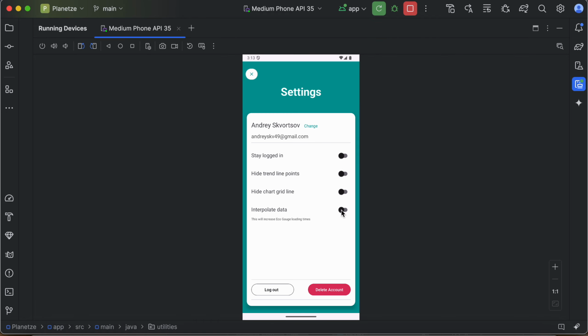I can interpolate data for EcoGauge. This is for when you have missing data, when you have activities not logged for certain dates. It's an extra feature that you guys can test out. I can also stay logged in or refuse to stay logged in. I can log out of my account. I can delete my account.